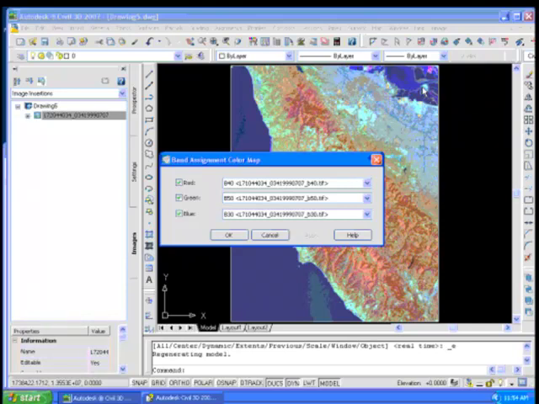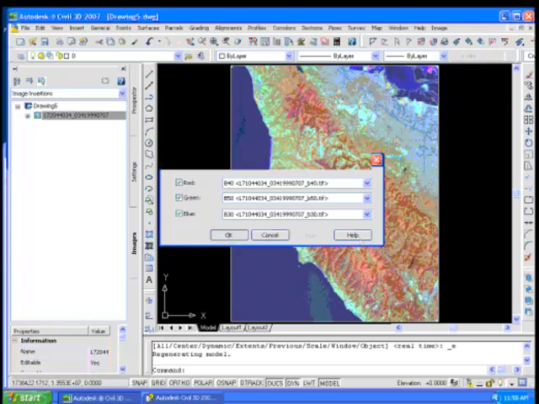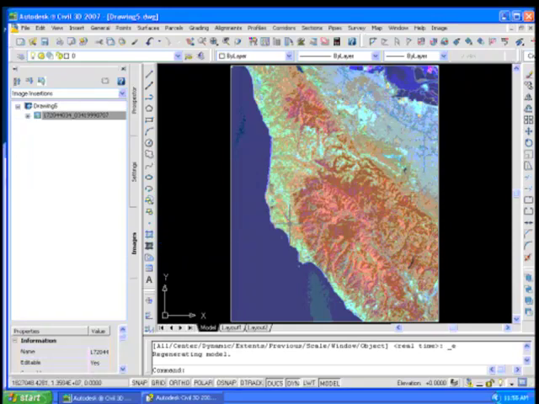And again, there are various locations on the web. If you go to USGS or other types of websites, you can find more information on the various band assignments that can help you extract as much information as you need.